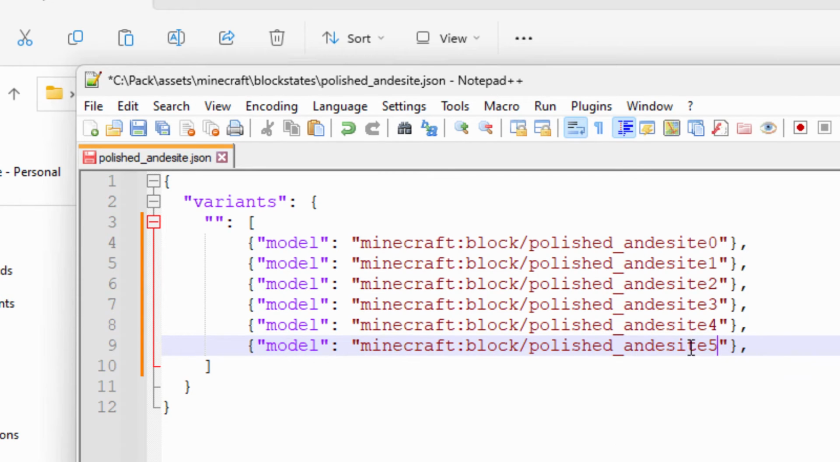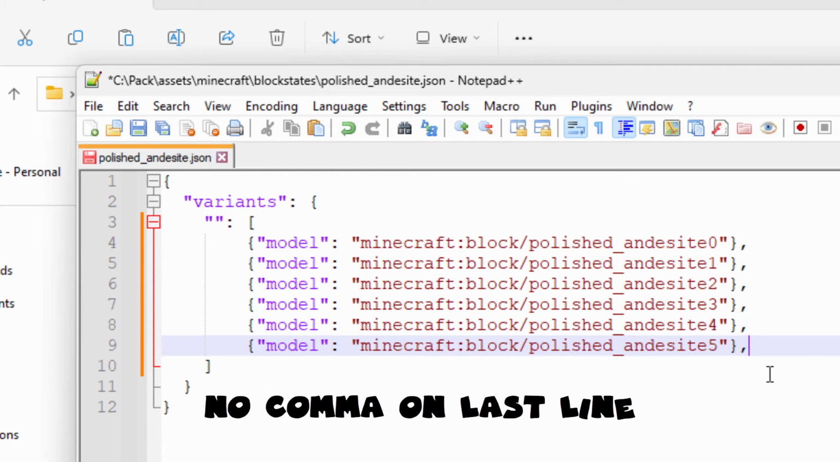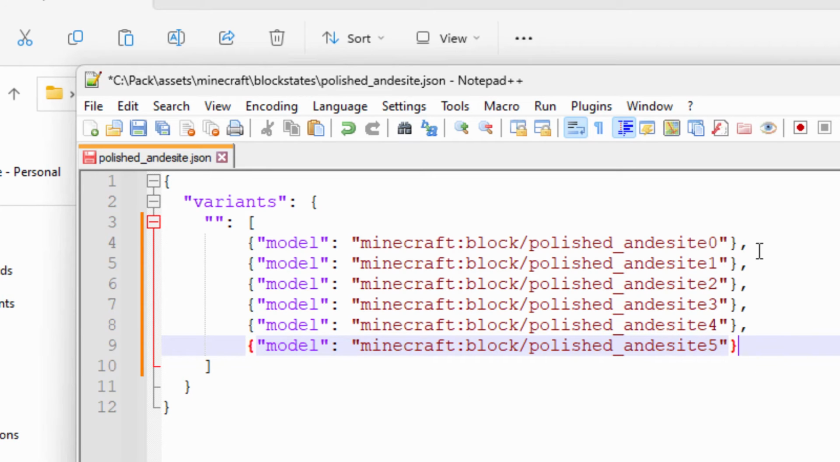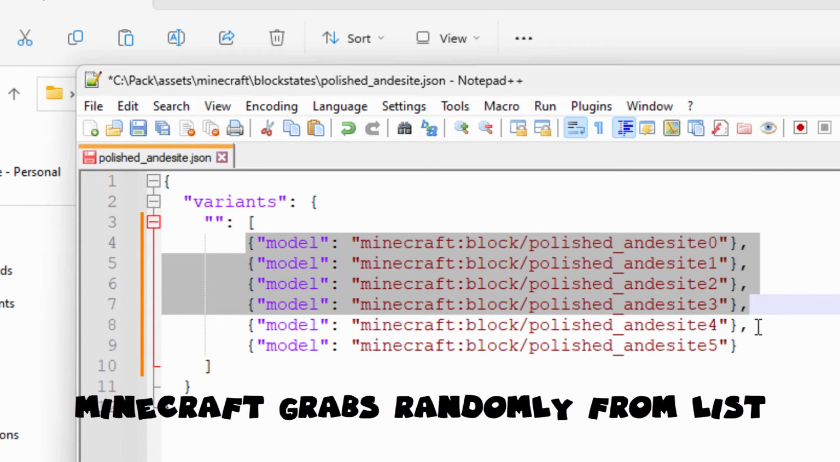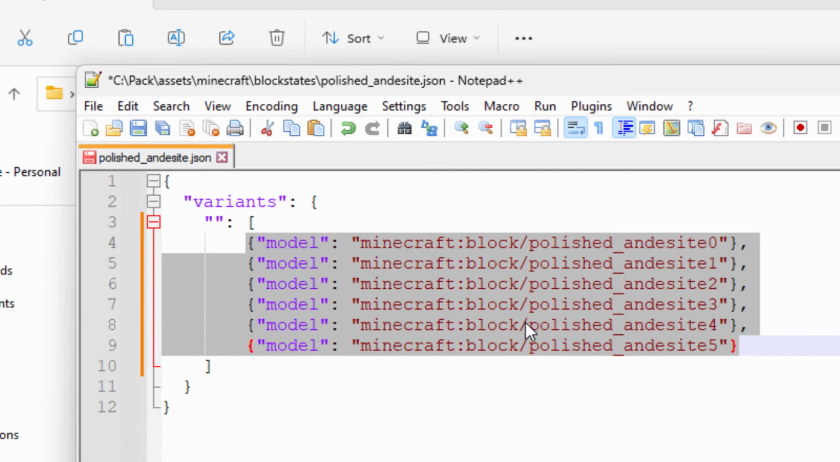Now, after the last one, since there's nothing coming after the last one here, get rid of that last comma. So whenever you have a new line coming in, you have a comma. When there is no additional new line, you stop your comma. So what this does is it makes a list. Again, that's what these square brackets are about. It makes a list, and then Minecraft is going to grab randomly from this list, and each one of these links into the model and the texture for that particular color for the block. So we'll have random coloration in here.